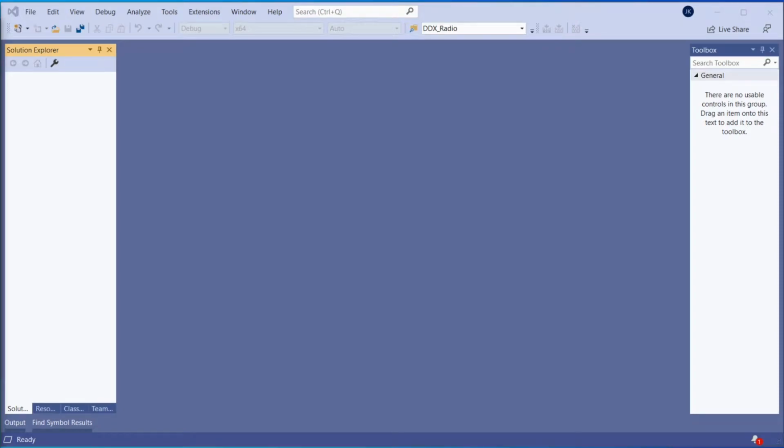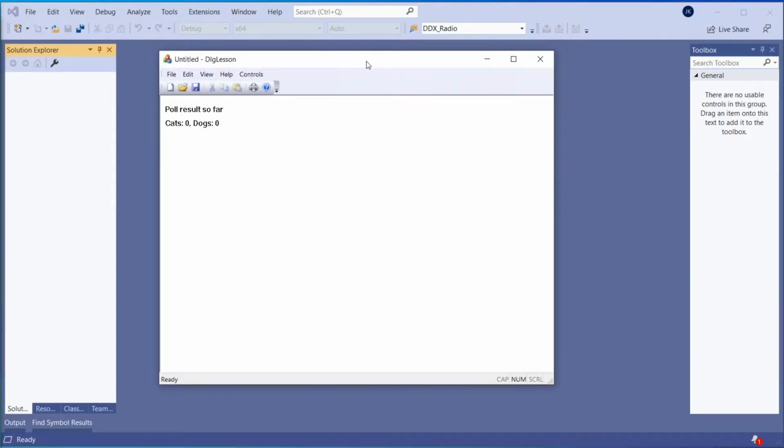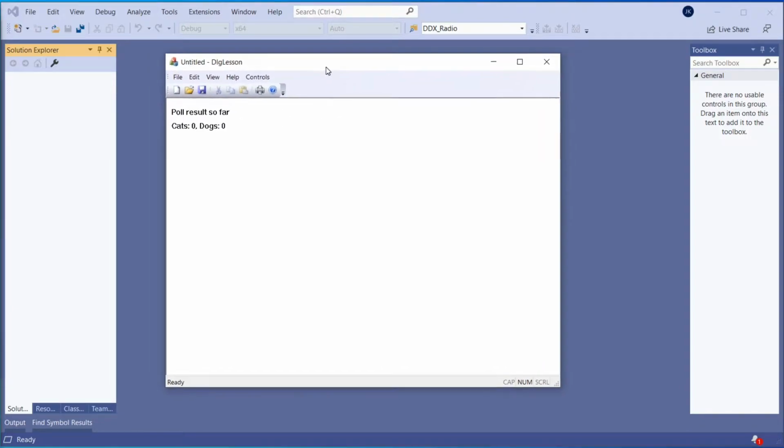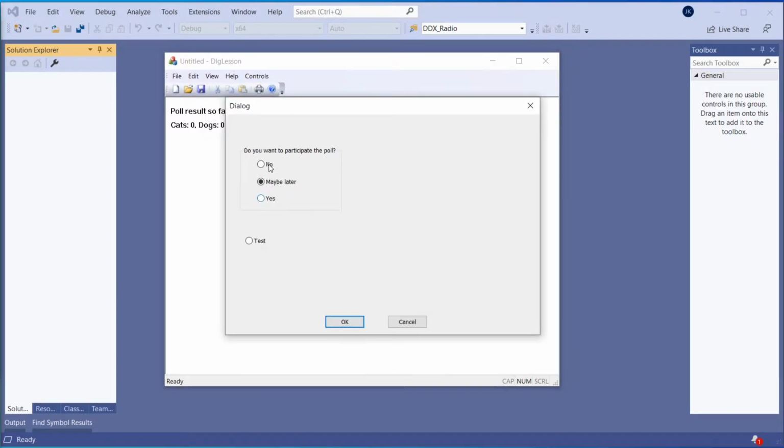Hello everybody, and this is an MFC tutorial on how to use radio buttons in a dialog box. I've already created this project here, and this is a poll program. We are asking whether you like cats or dogs, and then it prints the result here. It works from here. There's a radio button, and here we have the radio button group.